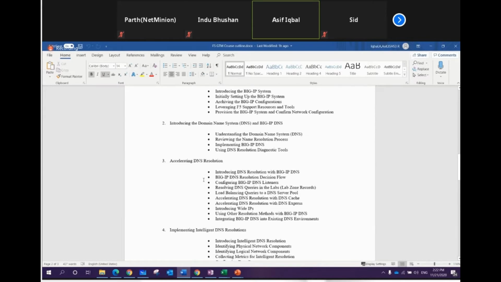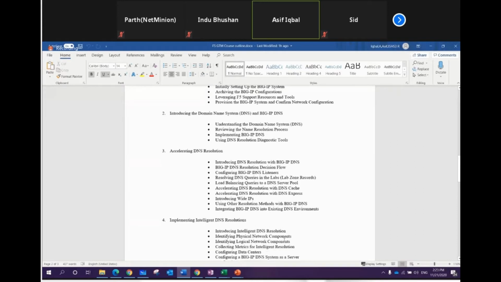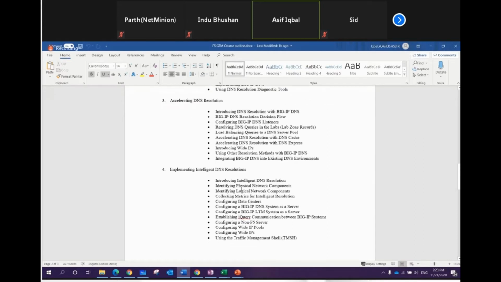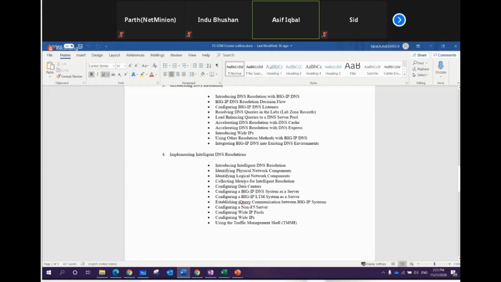We'll see how we accelerate DNS resolution through the GTM. There we will cover the DNS cache, DNS Express, and resolution of DNS queries via the zone records, including the GSLB, wide IPs and all. Then there is Intelligent DNS Resolution, which is why we are studying GTM in the first place. GTM is very intelligent in terms of DNS resolution, so you can do pretty much any kind of DNS resolution with the help of wide IPs.